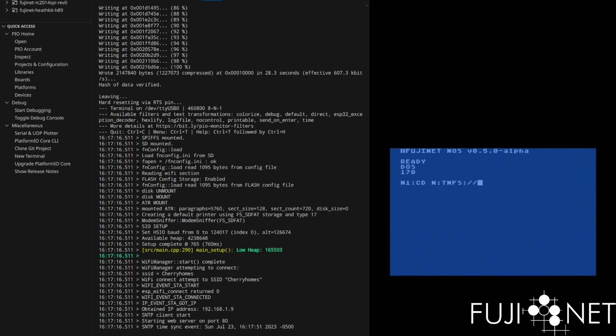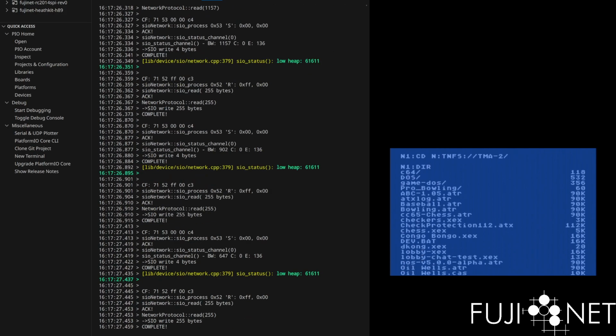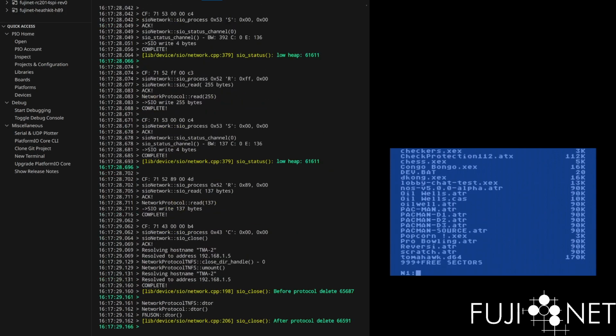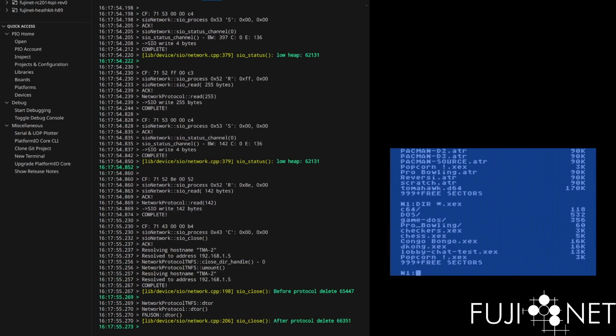So if I now... we see that that's happening here. SIO status. See, status. Now, let's see if this happens as part of loading something into memory. Let's see, what am I going to load into memory here? What XEXs do I have? Bongo, yeah, good old Congo Bongo, why not?